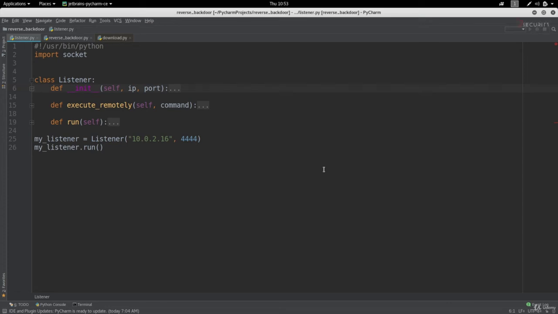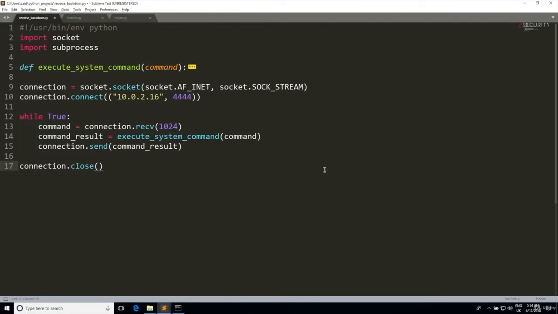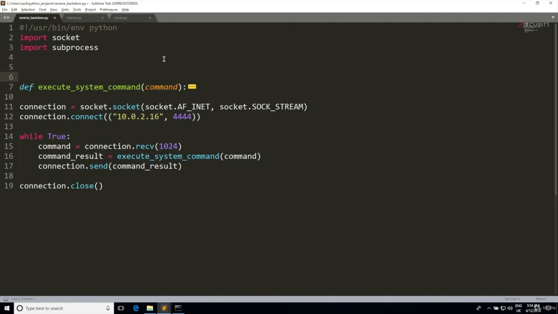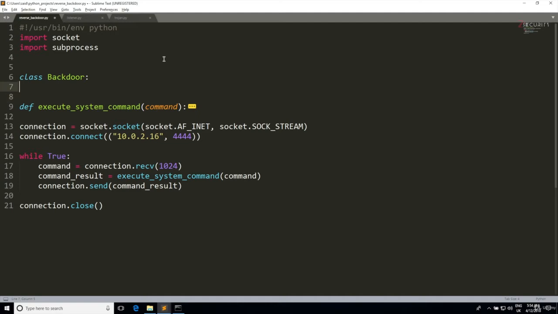Okay, now that we converted our listener into a class, I want to do the same with my backdoor. So this is going to be similar to what we did. First, I'm going to define my class by typing class, followed by the class name, which I want to call backdoor. And the first thing that I'm going to do is define a constructor by doing def __init__, and this is going to take self as an argument.